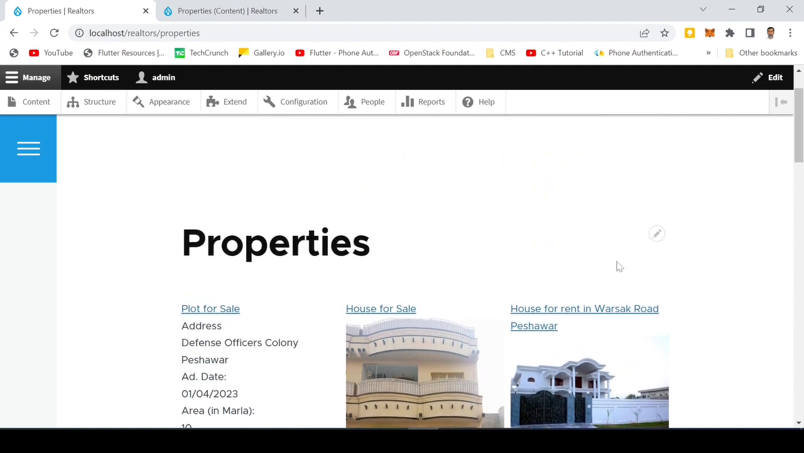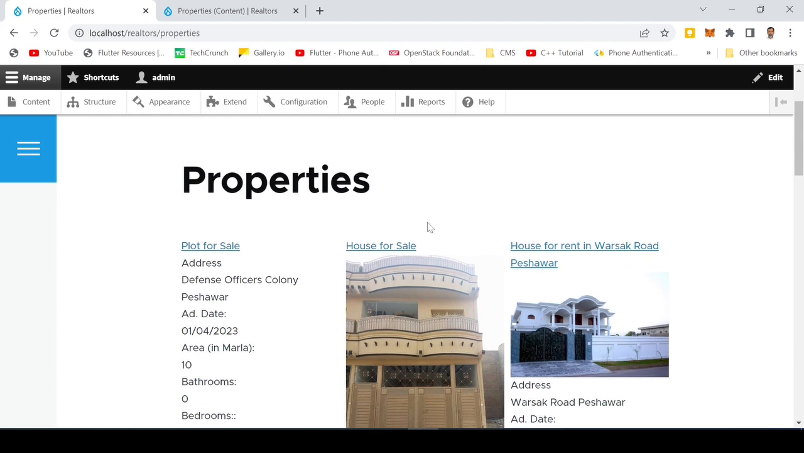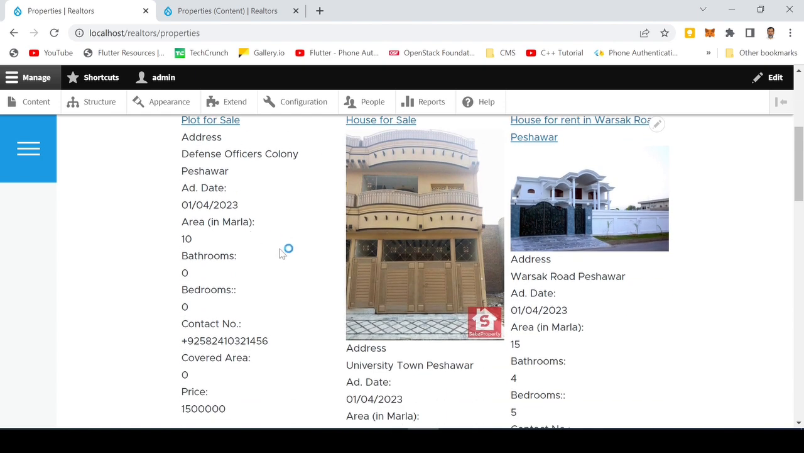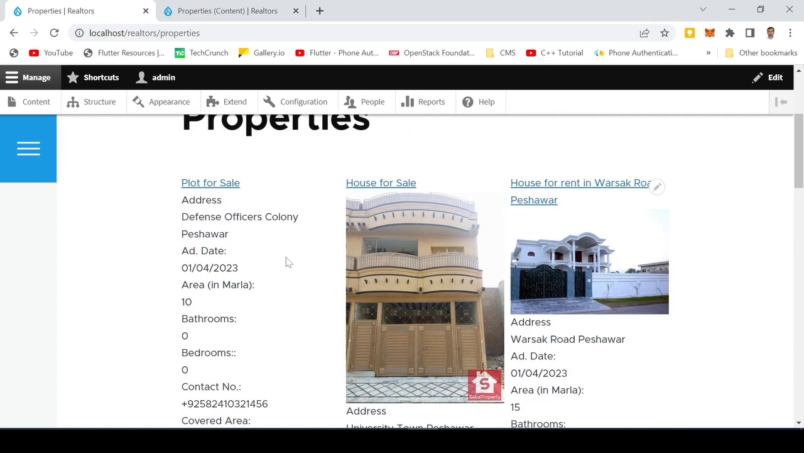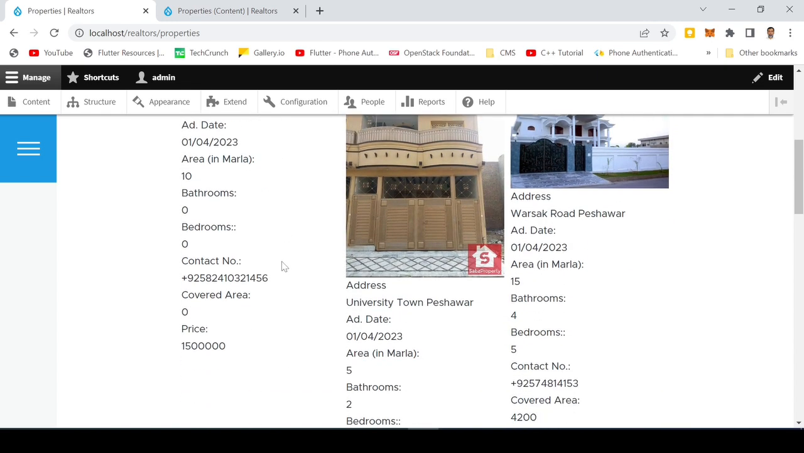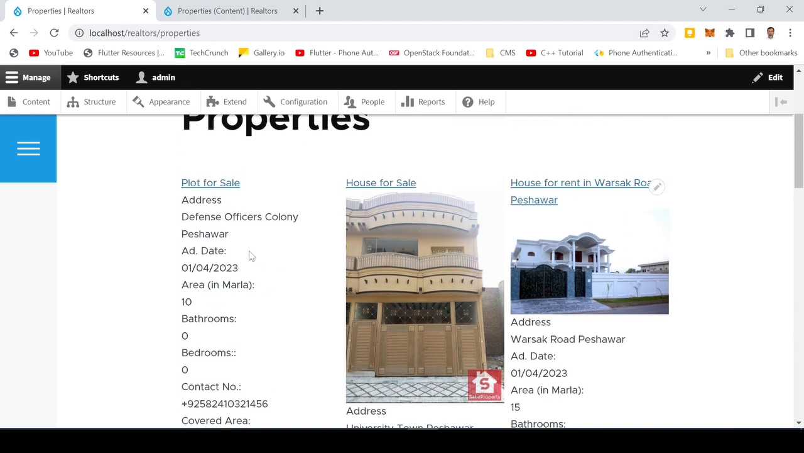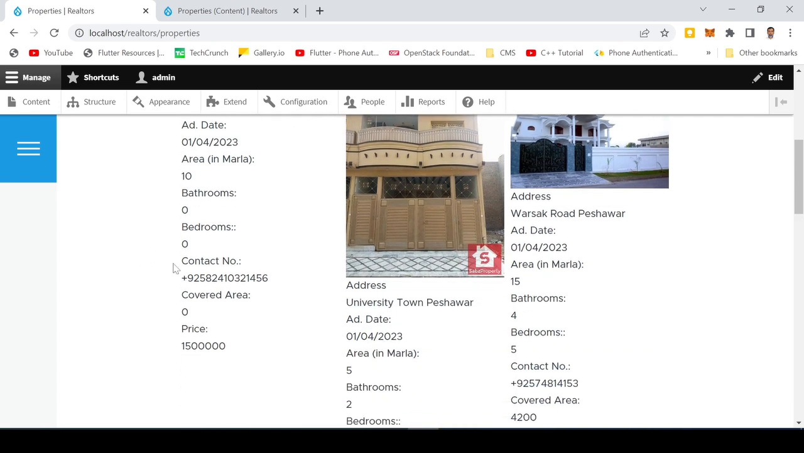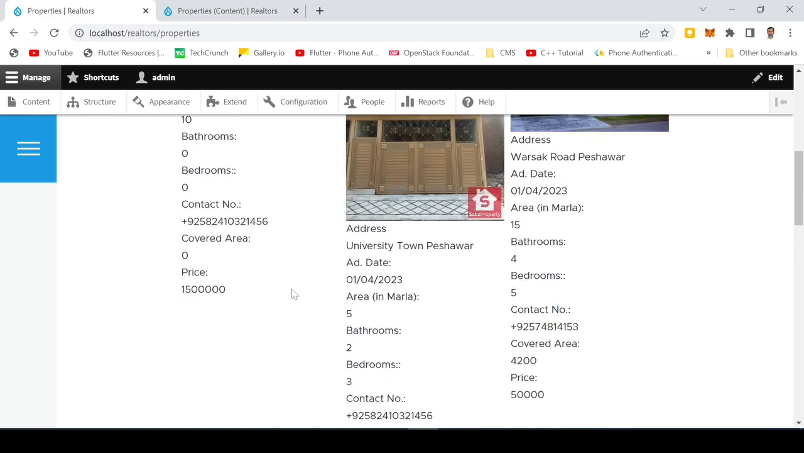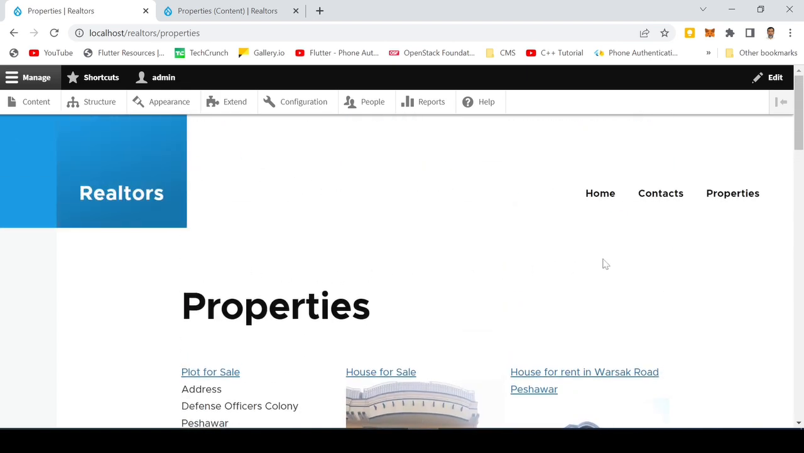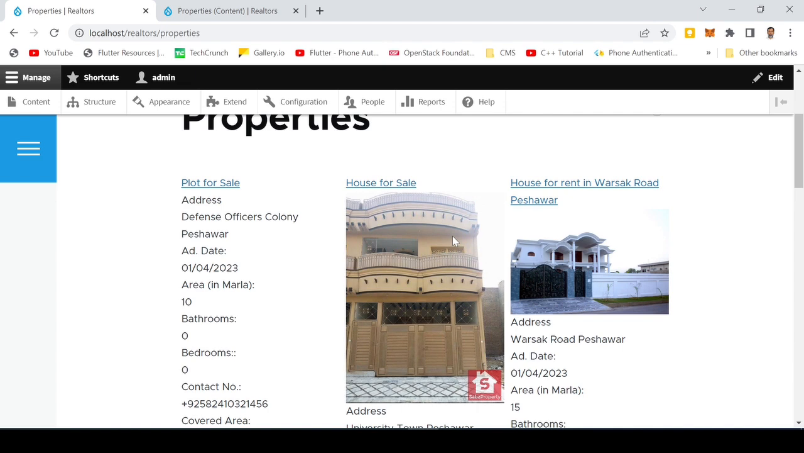Now the next step will be to group the properties according to their type. For example, we will separate the residential properties from the rental, from the commercial properties, and we will have different tabs. As we have in the structure, we have different property types. So based on these property types, we will group the properties in different categories. So in the next video, I will tell you how to group these properties.